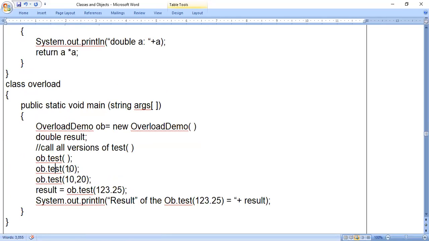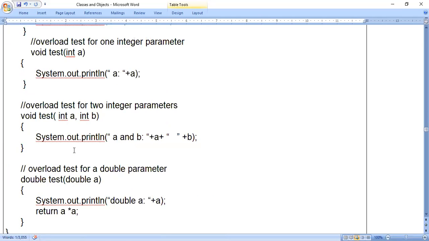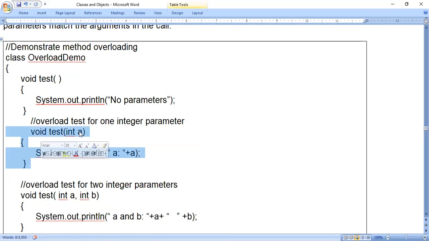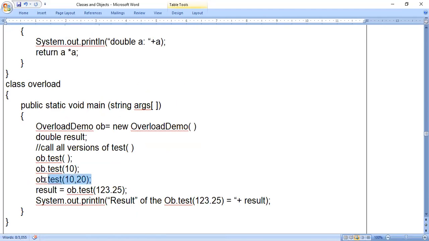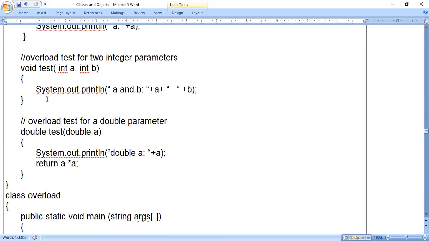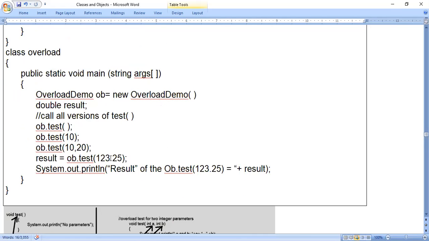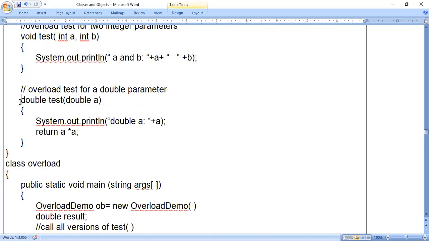The first method is called, so it will print no parameters. When we use ob.test(10), one parameter is there, and that parameter type is integer. In two methods, one parameter is there, in the last function and in the second function, but the data type is different. Depending on the data type, it will call. I have used one parameter whose value data type is int, so you should go for the second function. It will be assigned the value 10. And ob.test(10, 20): here two values of type integer are there, so you have to go for the third function. So a will get the value 10, b will get the value 20. And the last, ob.test(123.25). It looks like a floating point value, that is a double data type, so we should go for the last function.